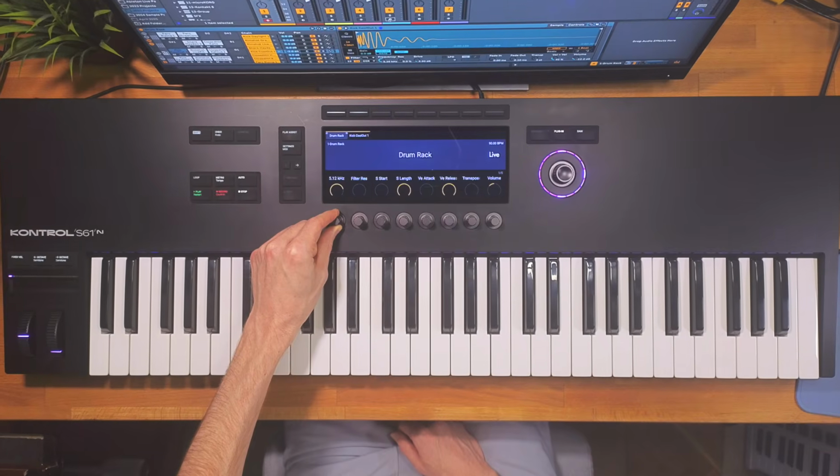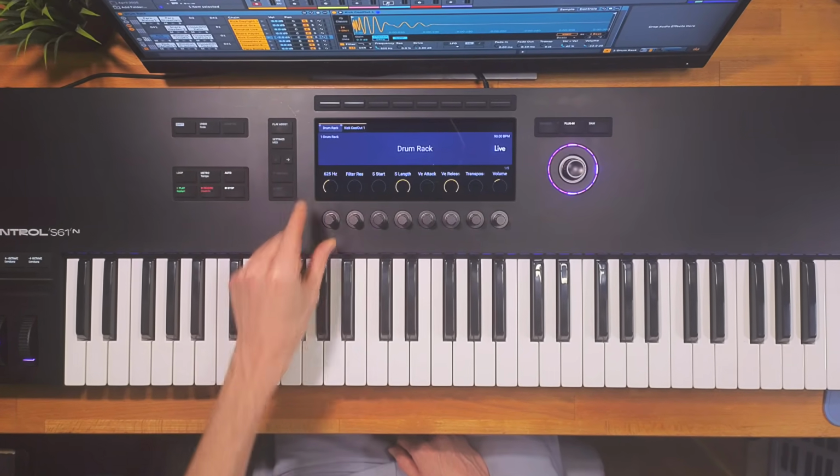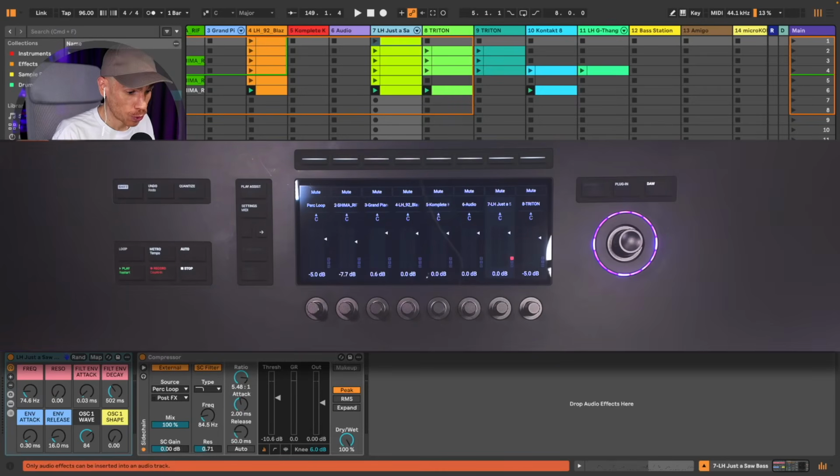And just to be clear, the update isn't just for Ableton Live. Users of Logic, Cubase, Bitwig and Digital Performer also get these new features. And support for other DAWs such as FL Studio, Pro Tools, Studio One and Reaper will be rolled out in the coming months. So here's what it looks like.